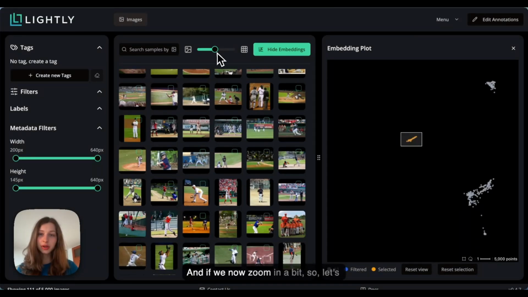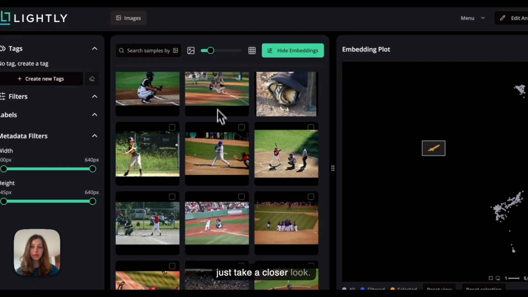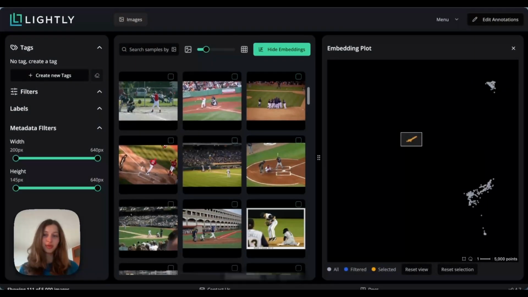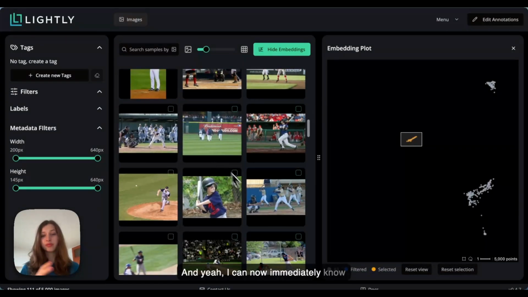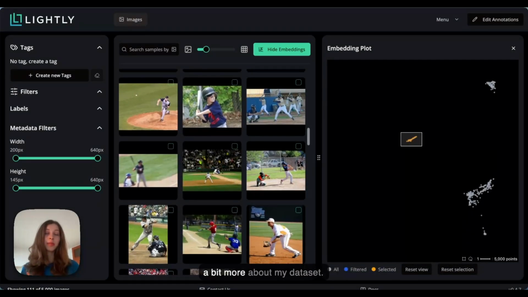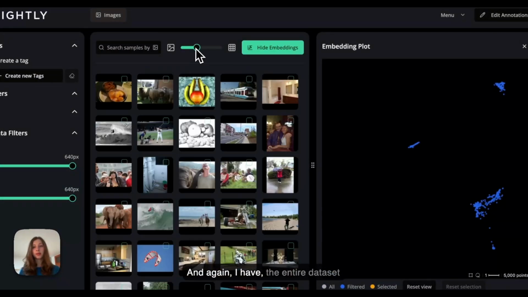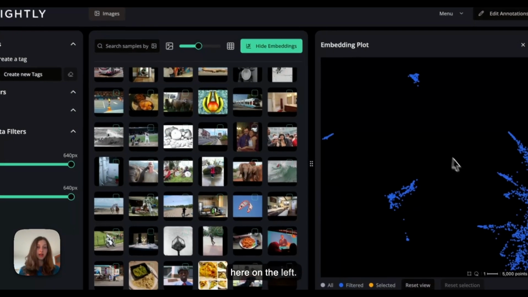And if we now zoom in a bit, let's just take a closer look. So it seems it's like baseball, so sport. And yeah, I can immediately now know a bit more about my dataset. If I want to reset this selection, I can just easily click here, reset selection. And again, I have the entire dataset here on the left.